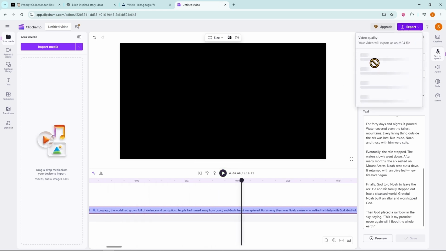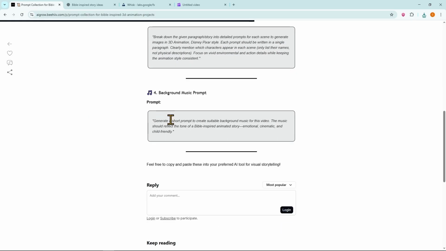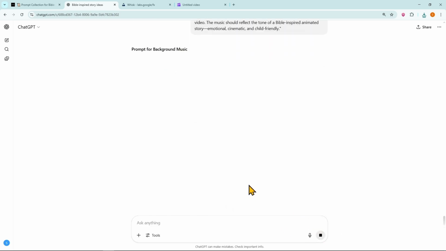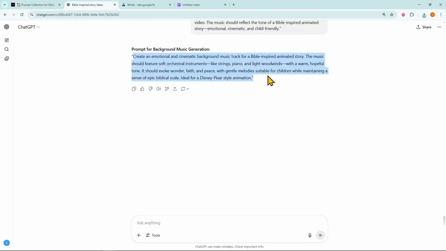If it sounds good, export the voiceover. Music. We'll generate music using AI. Go to the blog and copy the last prompt. Paste it into the same ChatGPT chat. If it's long, you have to ask it to make it shorter.